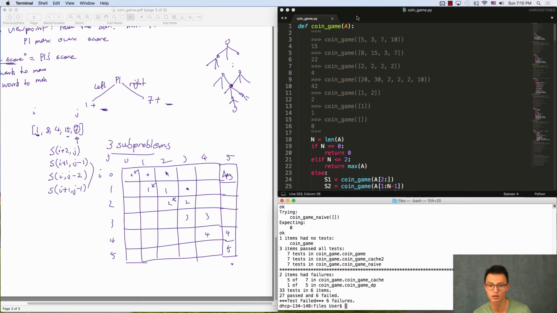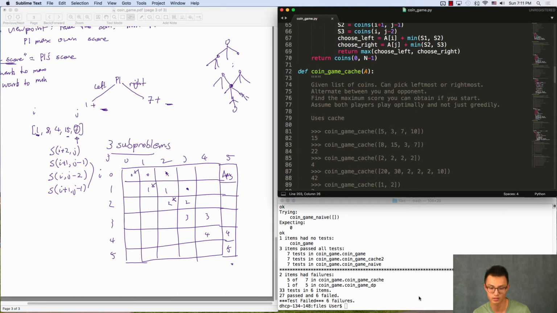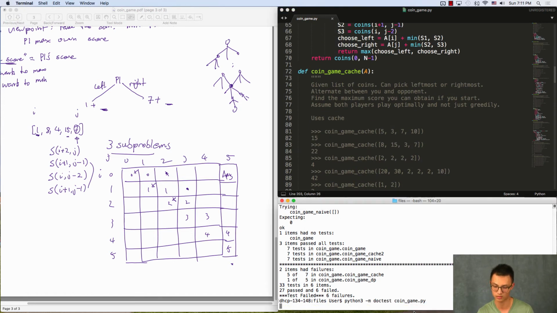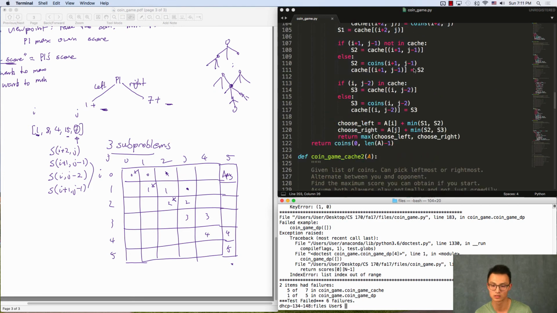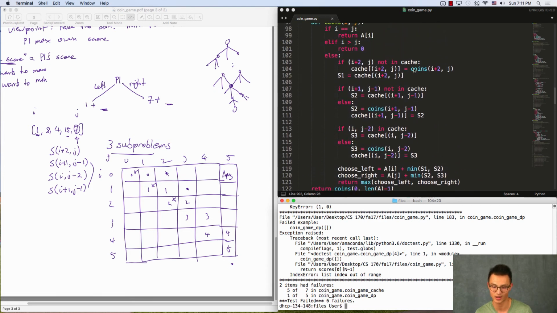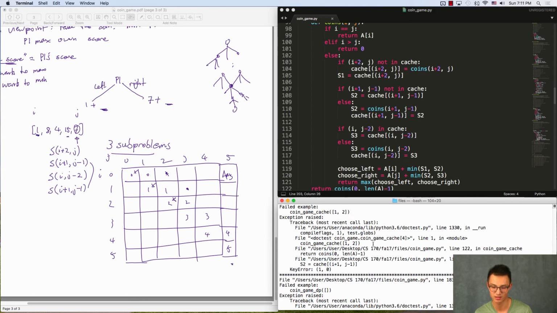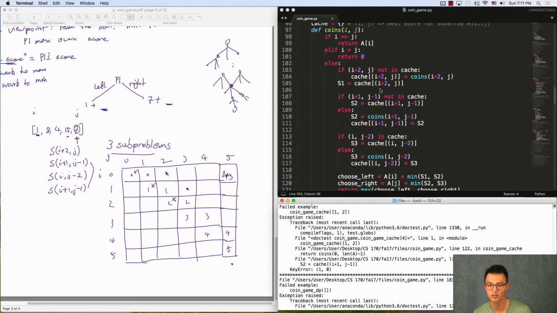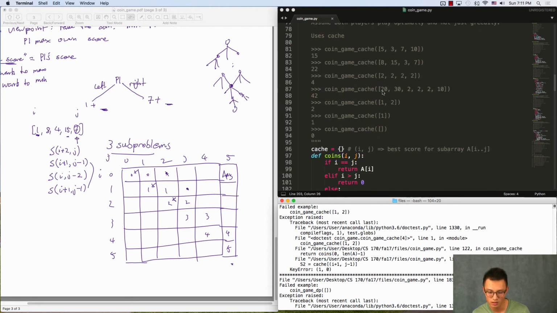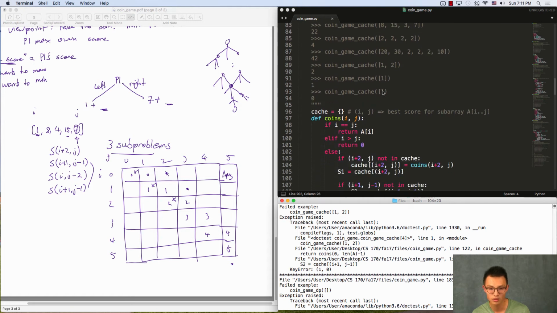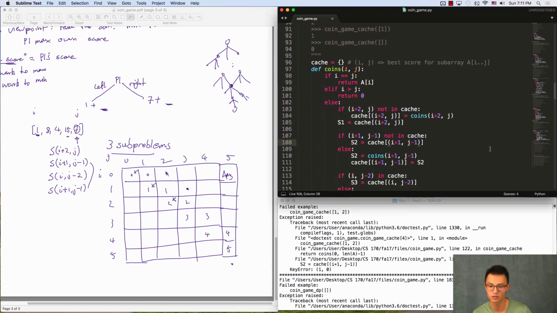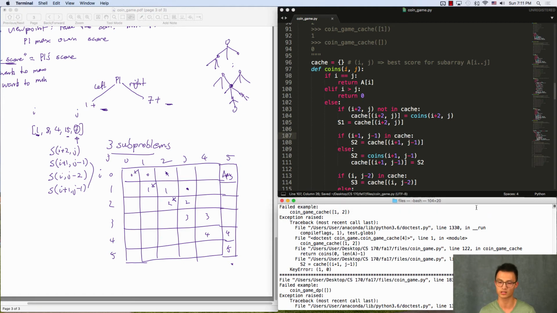Wait, no test. Okay, give me a sec. That's not good. Okay. Cache value of 0. Where is this? 108. Oh, I actually accidentally changed that earlier.